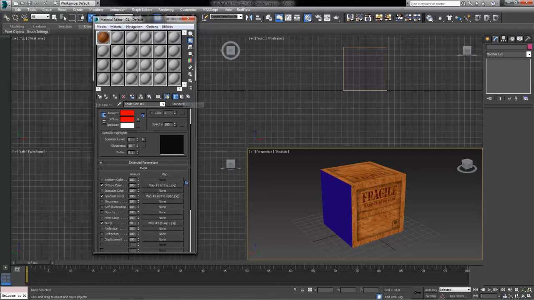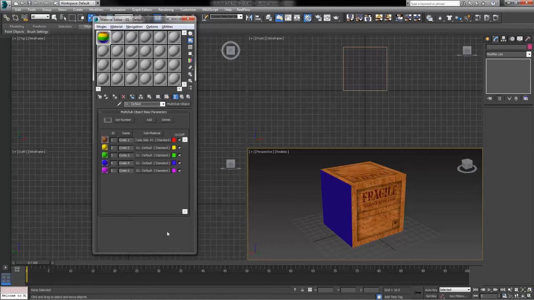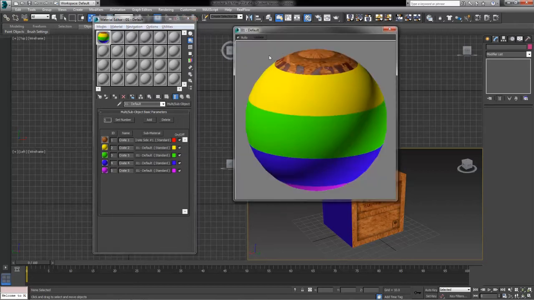And then we'll hit that Go to Parent button one more time to back out to our multi-sub object textures. Now instead of default 1, it says crate number 1 inside our submaterial channel button there. Double-clicking the sample slot now shows that where there was a red stripe at the top, followed by yellow, green, blue, and purple, we now have that little sample of that one-sided fragile crate stamp showing up.